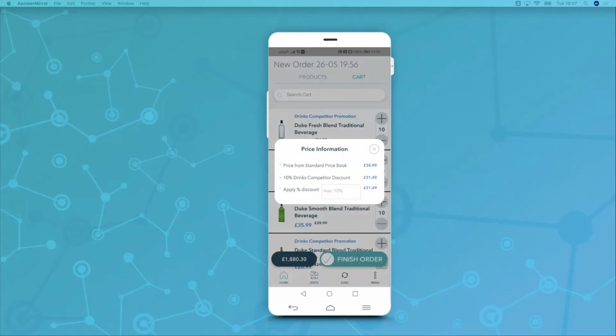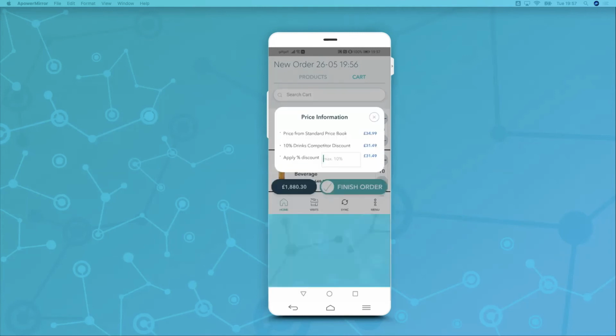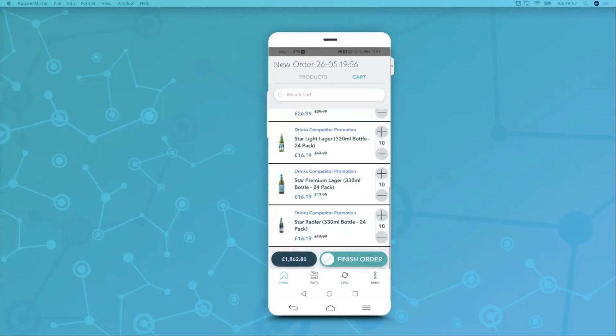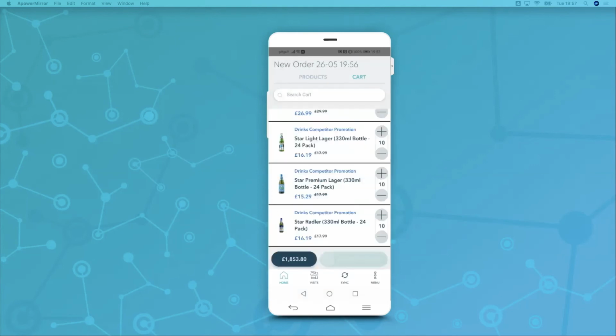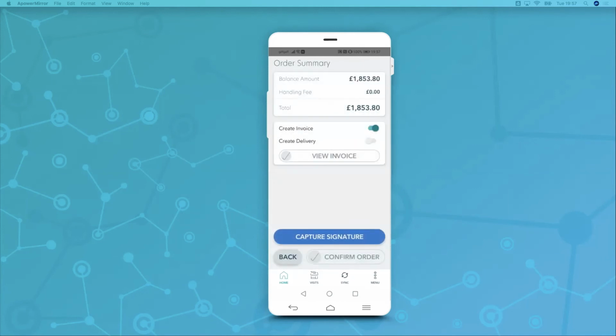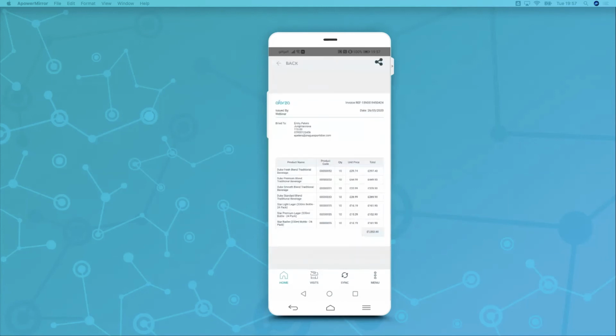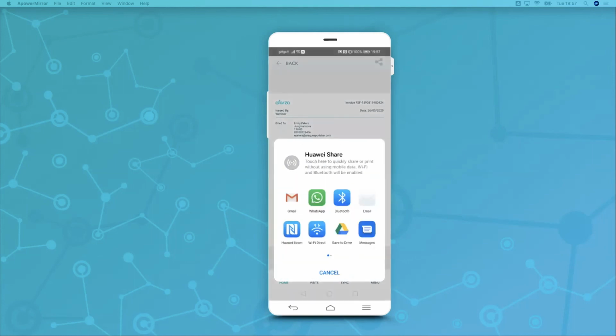He also notices Andy, his manager, has given his customers an automatic 10% discount on these products. He also sees that there is a discretionary up to 10% manual discount for him to sweeten the deal and win that customer loyalty. So he adds 5% to a couple of SKUs and easily configures and completes this order, where he can finish the order, create an invoice, view the invoice, and share it with his customer on Gmail, WhatsApp, or even to a local Bluetooth printer.